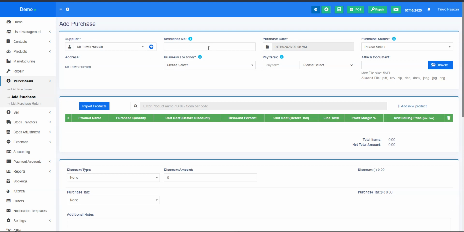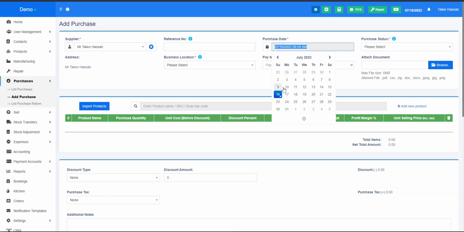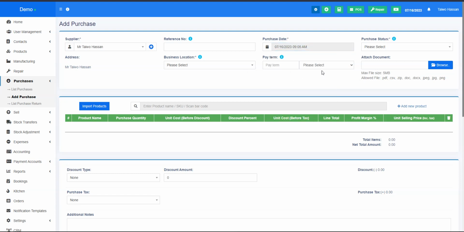Then the reference number, you leave it the way it is. The purchase date is the date you purchased that item. The computer has already picked it for you, but in case you want to change the date that we have here, you can click inside it and pick the desired date you want to use. The purchase status: have you received the goods? Yes, or the goods are still pending, or we are just making the order for these goods. Okay, we have received this item. Now this item you are receiving, you are taking it to which of our locations? We are taking it to the headquarters.